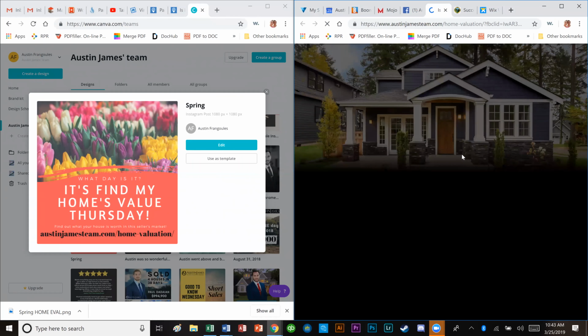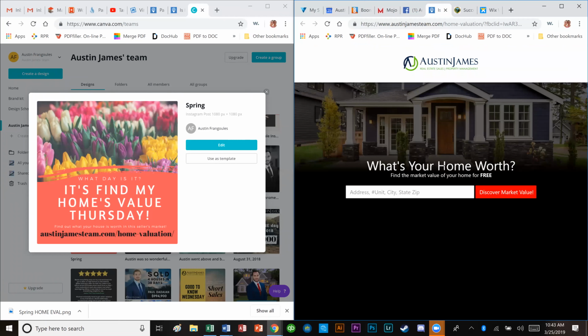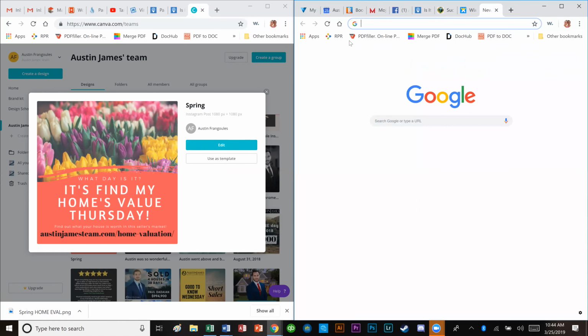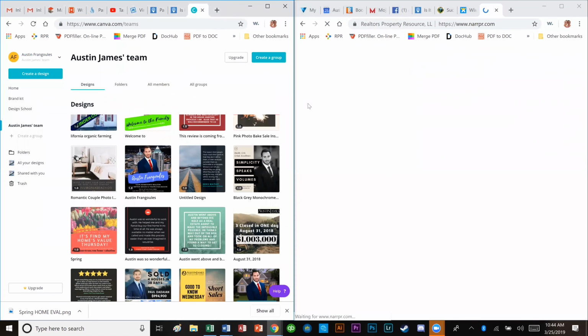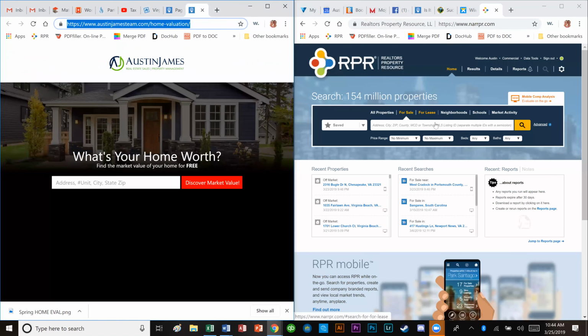this site. And the way this works is they'll put in their address, and then it'll actually give them the RPR value of their home. I don't know if all of you know what RPR is, but RPR is one of the best home evaluation tools there is, and how Boomtown connects with them is amazing.